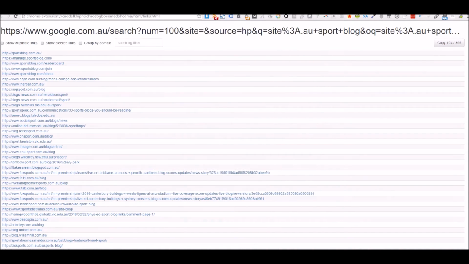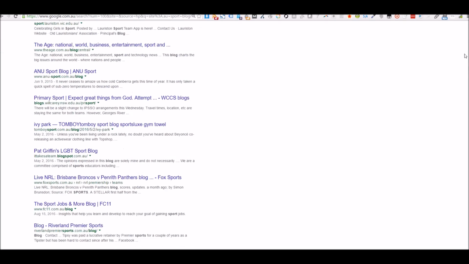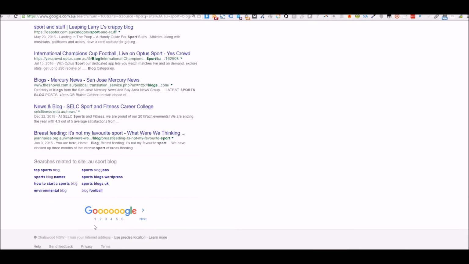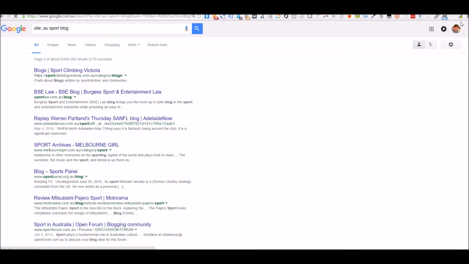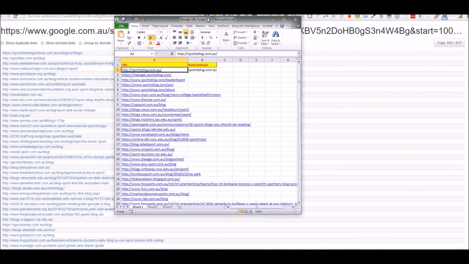Now you'll go back to the search results page and you'll scroll down to the bottom of the page and you'll click number 2, so you'll go to the next page and repeat the process. So left click link grabber. This will scrape all the URLs from page 2, and you click the copy button in the top right hand corner of the link grabber URL page.